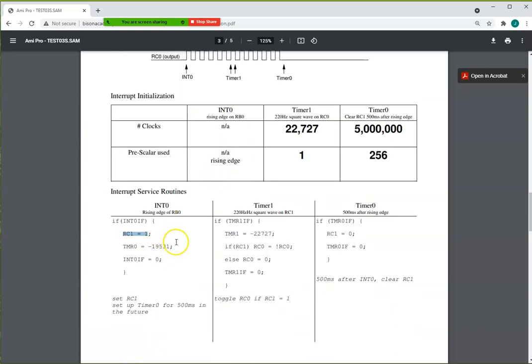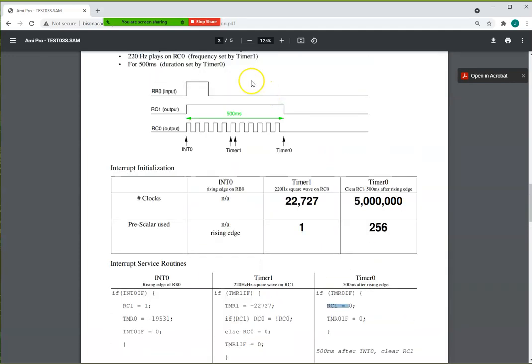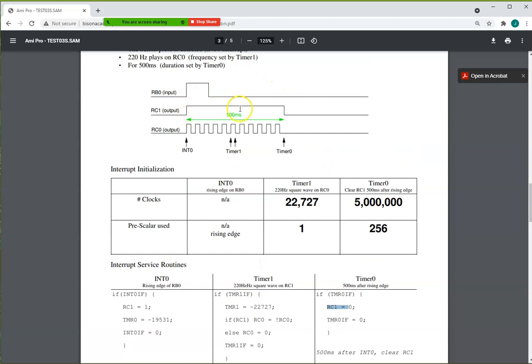The way I do that is I'm going to have timer 0 kick in half a second later. For that to work, I need 5 million. I can't do 5 million with a 16-bit counter, so I need a prescaler. If I max out the prescaler, 256 times 19,000 is 5 million. 19,000 counts in the future will be half a second. At that time, trigger a timer 0 interrupt. When timer 0 kicks in, I clear RC1. So that's this guy right here. Every time I see a rising edge, I output a half-second pulse on RC1.